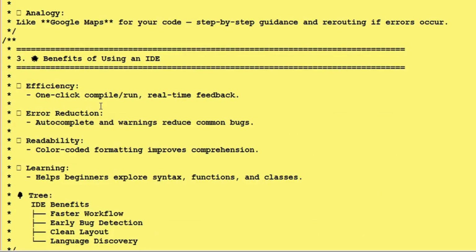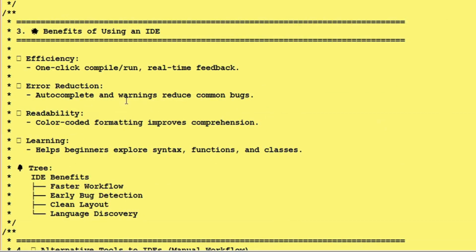Moving to the next topic, benefits of using the IDEs. When we use different types of IDEs for writing our code, it has efficiency, like one-click compile and run and real-time feedback, and error reduction, like autocomplete and warnings that reduce common bugs. It has readability, as color-coded formatting improves comprehension, and for learning purposes it helps beginners explore the syntax, functions, and classes. So the IDE benefits are a faster workflow, early bug detection, a clean layout, and language discovery.